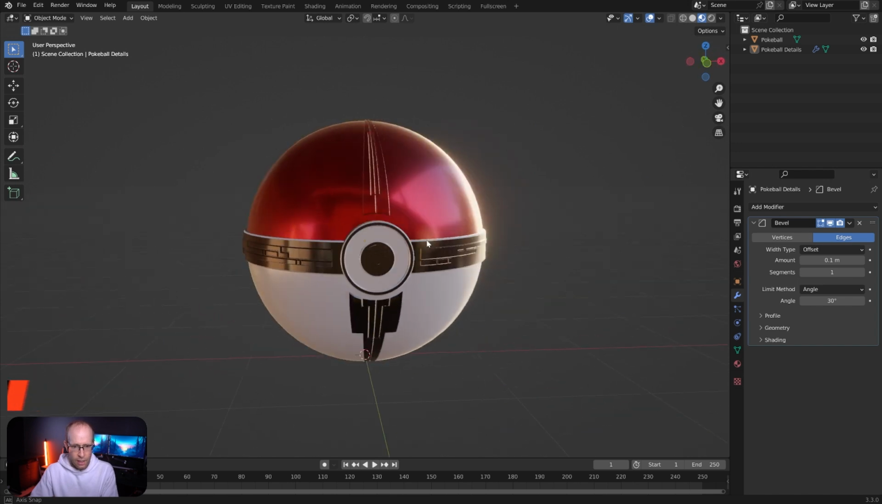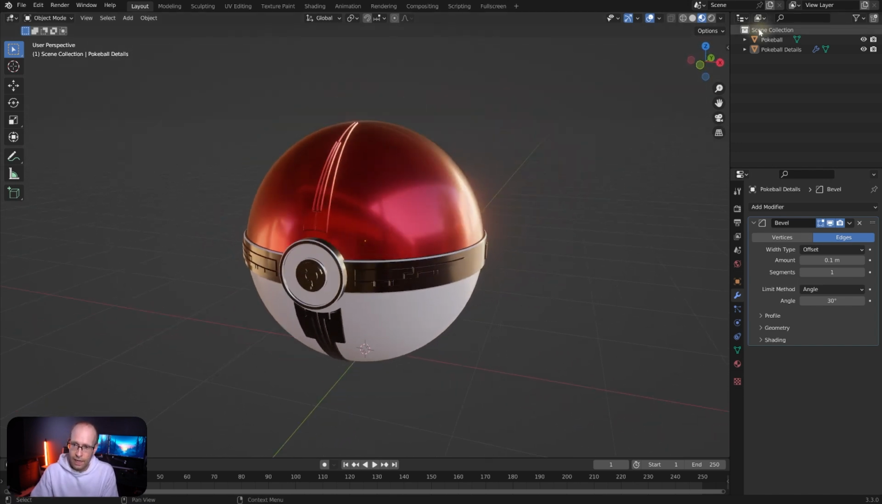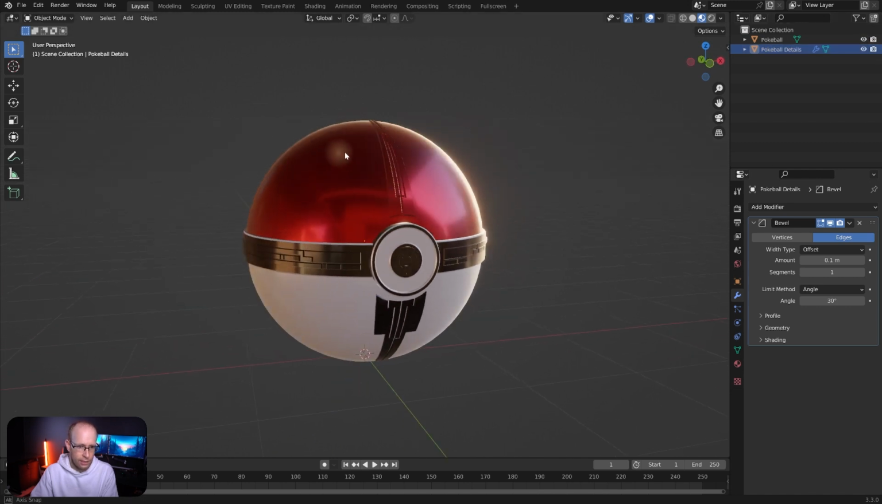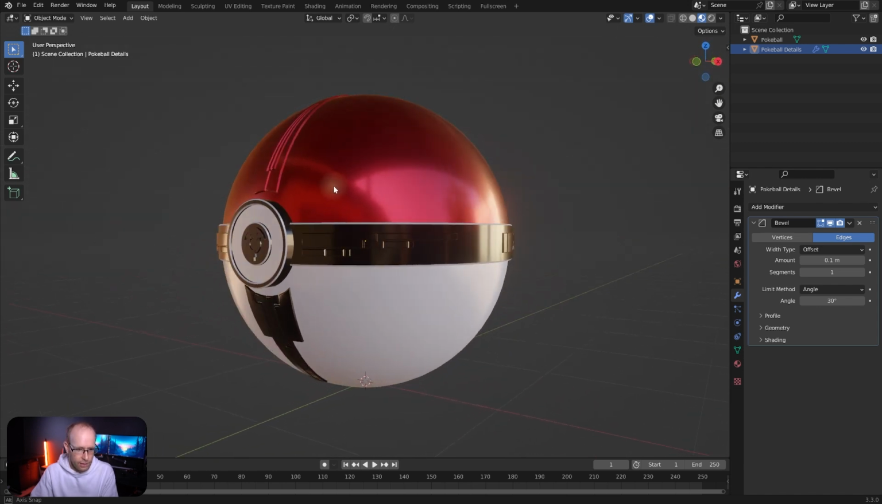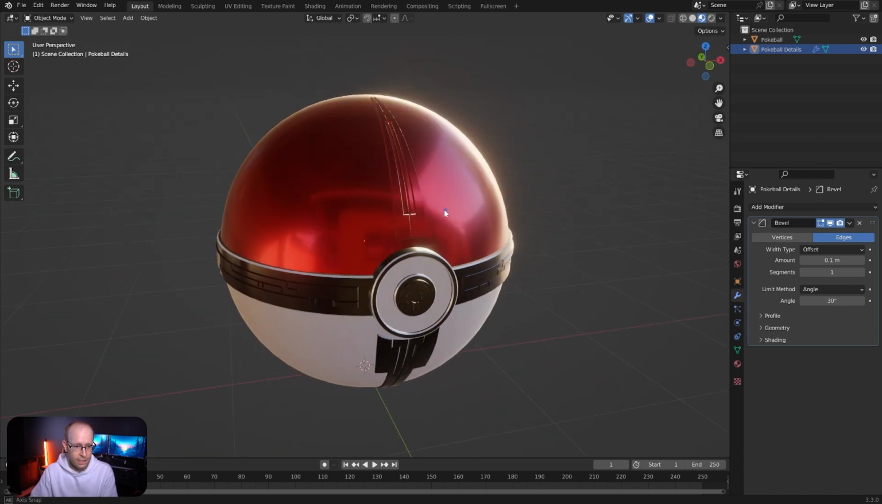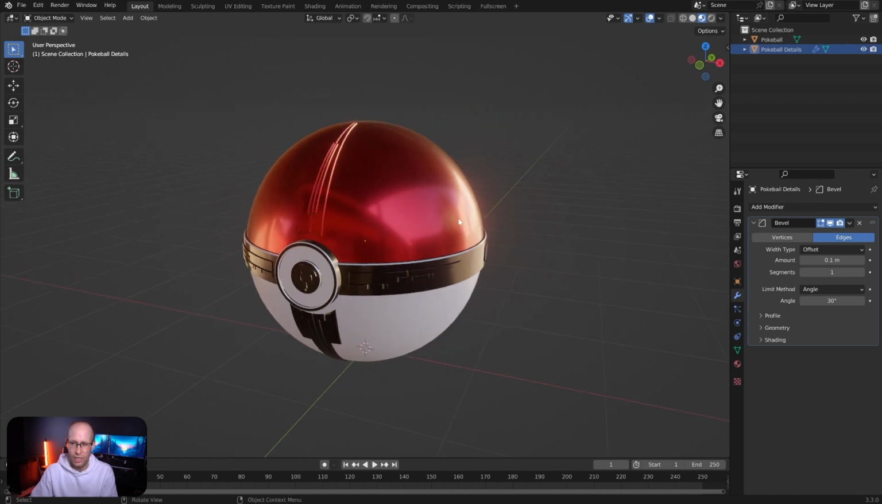Now, as you can see, this Pokeball already has a couple of materials assigned to them. And in my outliner, you can see I actually have two objects. I have the Pokeball itself, and I have this Pokeball details object. If I hide that for a second, that's just really those little details that I've added on using a plugin called Random Flow, which I might make another tutorial, and it's really cool. You can add some really nice things to your model. So just wanted to add a little bit more detail to make it look a little bit more interesting.